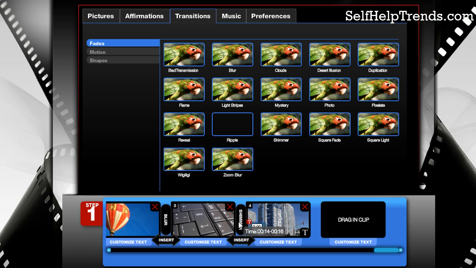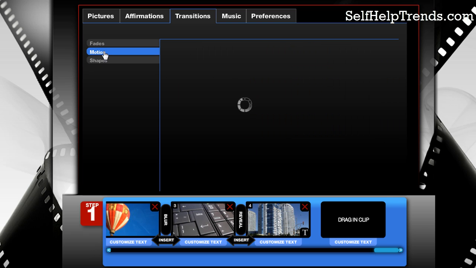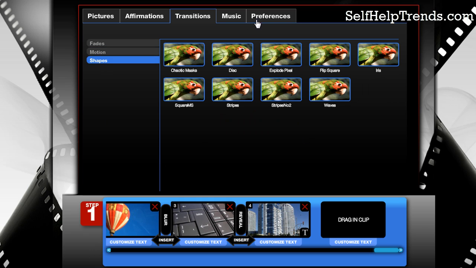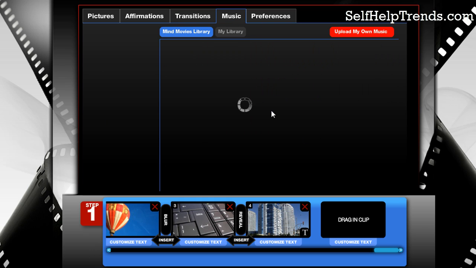And let's say if you don't want shimmer, you prefer to use reveal, you can just drag and change it here as well. So I normally don't mess around with the transition because I don't think it really matters much. It's totally up to you. And of course there are other transitions as well, such as motion and shapes. Okay, so after you're done with the transitions, you can move on to the music.